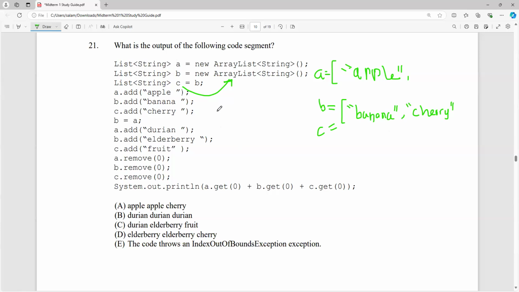Okay. Remember, we're adding it here because C is just pointing to this array. So anything you do with C will also change B, right? So now we're setting B equal to A. So this is no longer equal to this. This is equal to this. Right, so now B and A are both pointing to the same array list. We did this. B is equal to A. A dot add durian.